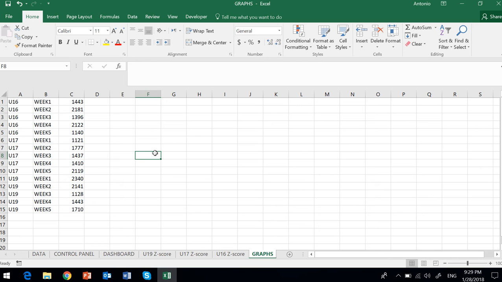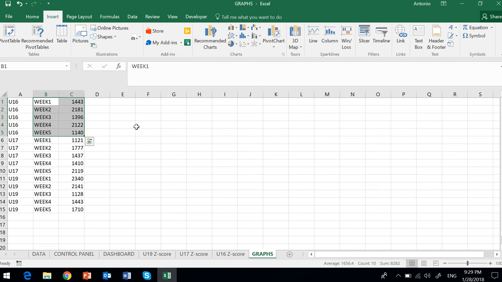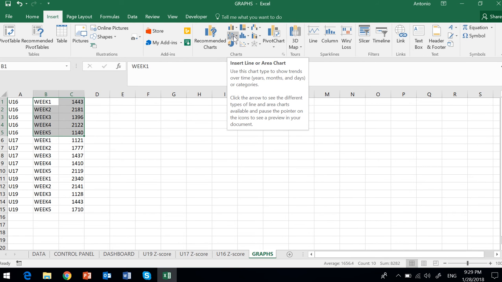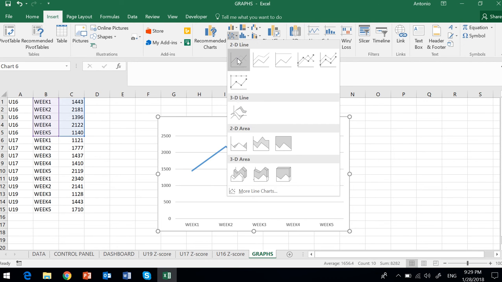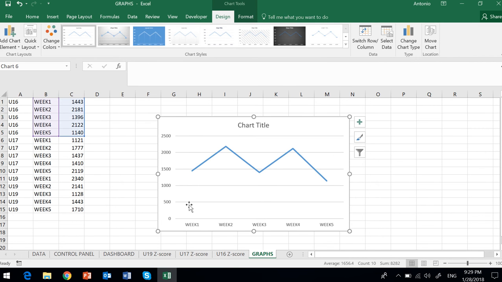So as for the second step, we have to select 5 weeks and the training load belonging to a specific team. We go to the Insert menu and we select the line chart, a 2D line chart, because this is the best chart available to show training load responses over a period of a few weeks.